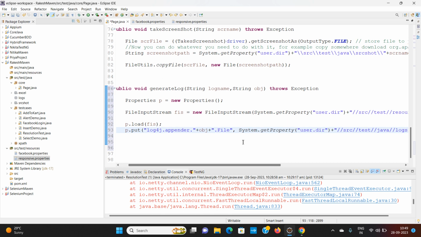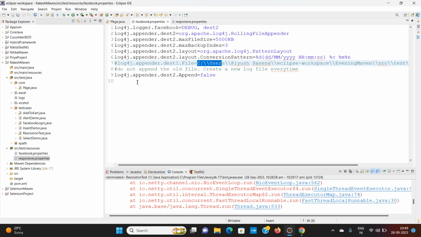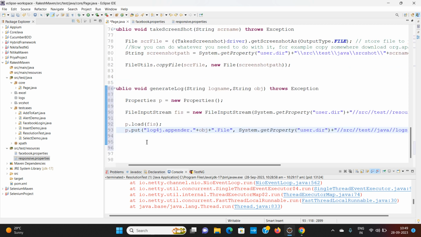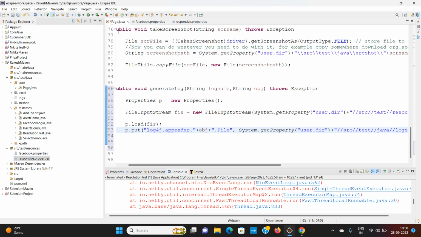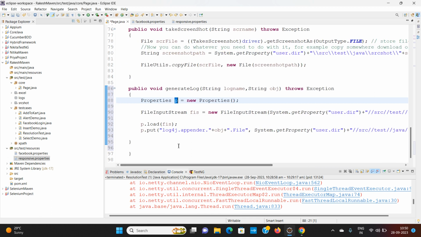So what it will do, in this properties file only, it will add this value, where to store the file. If I uncomment it, I can also physically add this location, but it will be hard coded. Hence, I have commented it and added it from here. From here, in new Properties, FileInputStream will read the properties file, load it, and then after loading, we are adding the value where to make a log file.